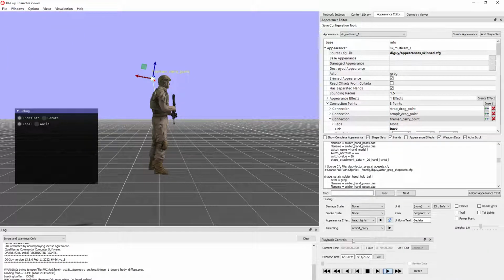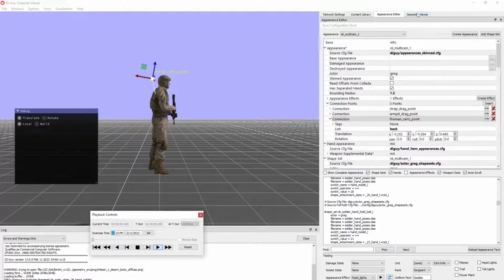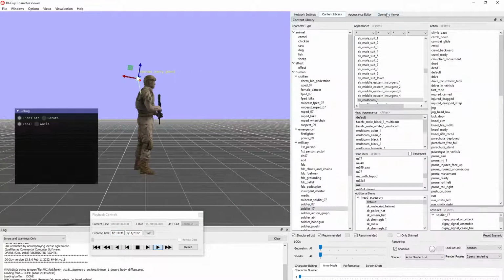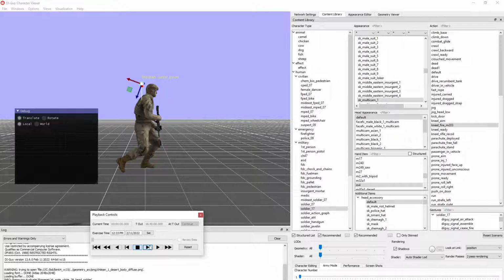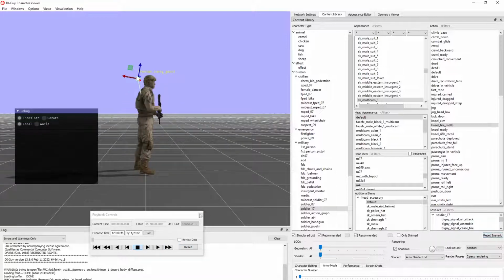Playback control. This is sort of matching the rest of DIGuy. It can be a little handy if you're trying to debug certain things, like transitions, and you just want to watch the character a little slower, and we also have the ability to show other pieces of data. So that's the playback controls. They don't all make sense because it's just reusing the DIGuy scenario one, but they can be useful.